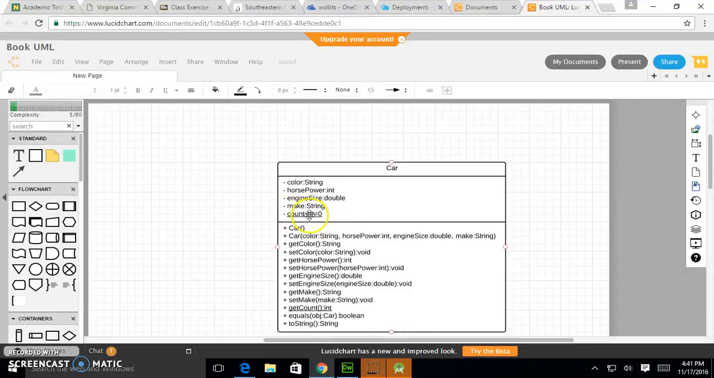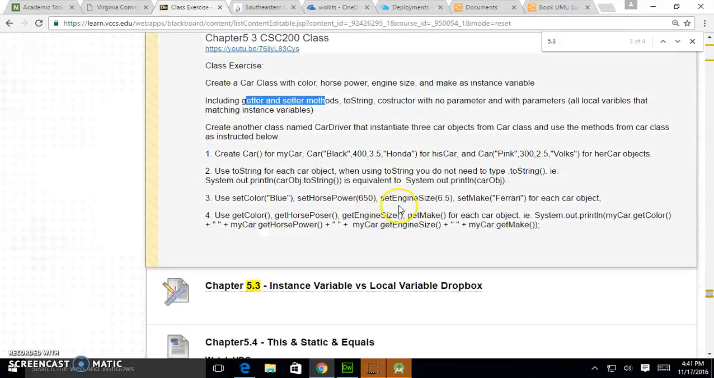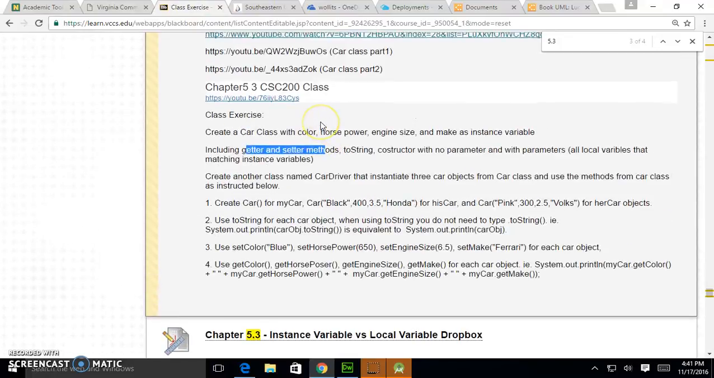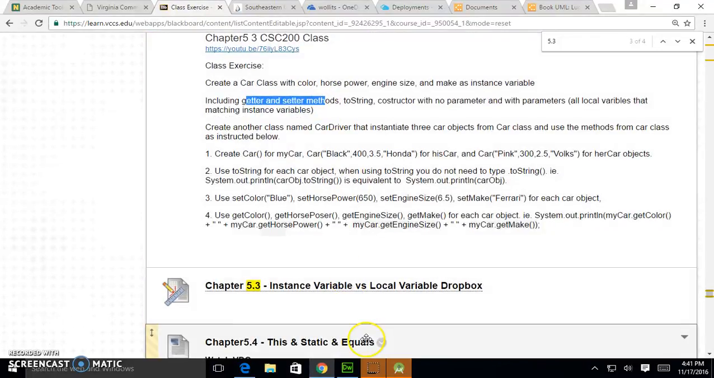Let's talk about this one. We have something special, we underline it. So what does underline mean? Underline means it's static. Okay, so we're going to talk about 5.3 and 5.4 at the same time.